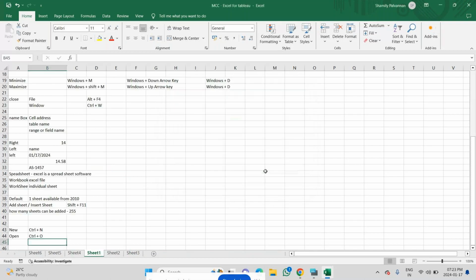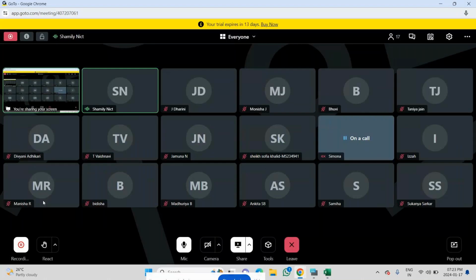By default, only one sheet, sheet 1, will be available from 2010 onwards. And to add sheets, I have already given you a shortcut key, that is Shift F11. Sheets which we can add is 255. Is it clear till here, Ankita? Yes, ma'am, it's clear.